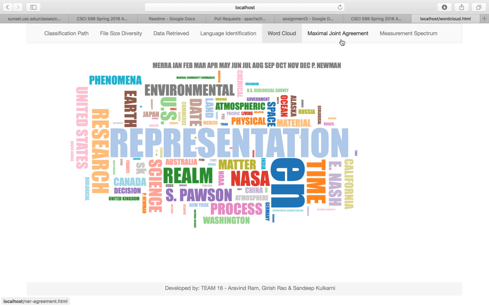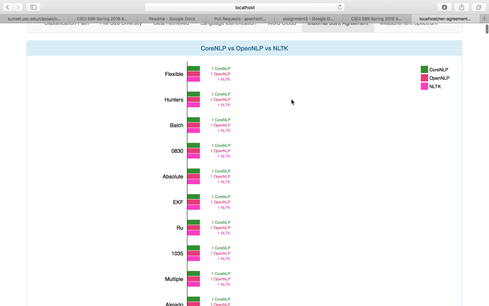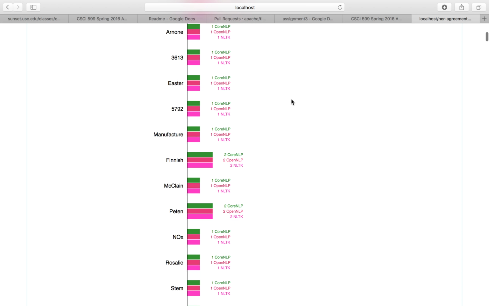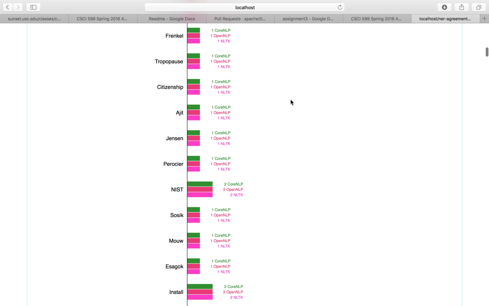Okay, the next visualization is for maximal joint agreement. Here we are showing the three NER parsers which we used: Core NLP, Open NLP, and NLTK. Initially, all the documents shown here have the maximum, so each of Core NLP, Open NLP, and NLTK were able to find the same number of NER tags. But as we scroll down, we can see the maximum joint agreement is not the same for all three parsers.